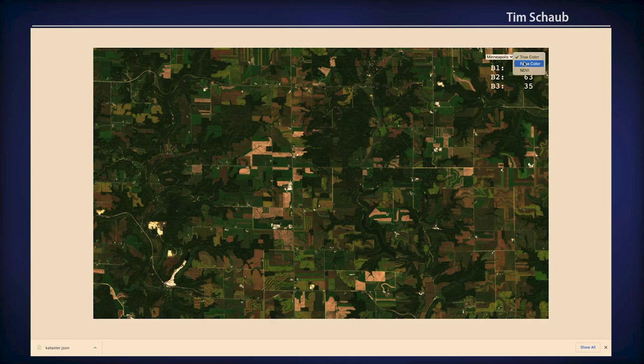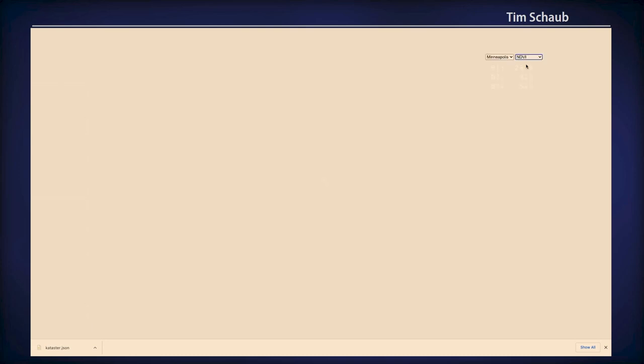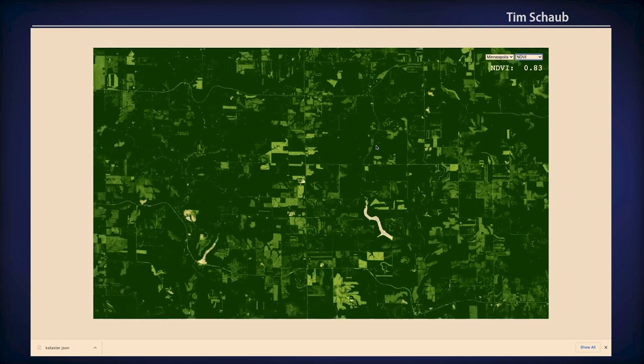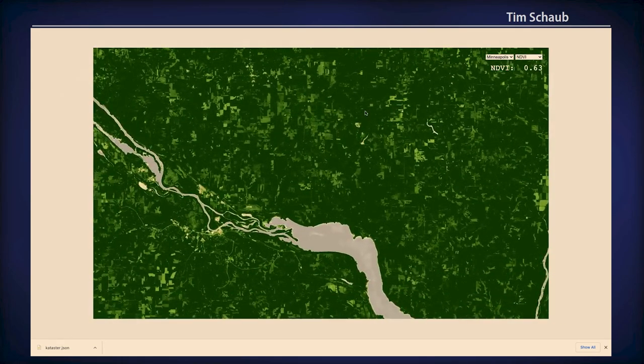I can change to a false color composite, which loads different bands where the data is not normalized. It's UINT16 data in this case, and I'm hovering over and showing the values in the top right. Then here's an example of applying an arbitrary band expression. I'm computing the normalized difference vegetation index here, and again, as I hover around, you can see in the top right that I'm taking those raw pixel values and showing the NDVI value.